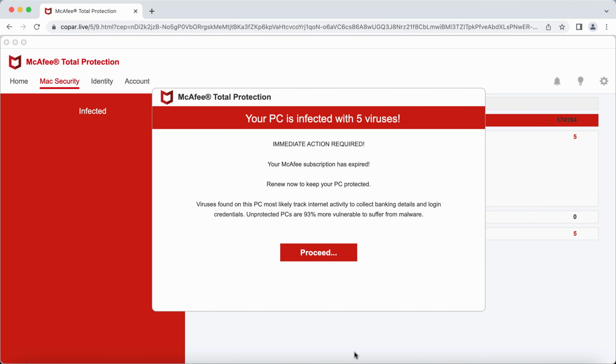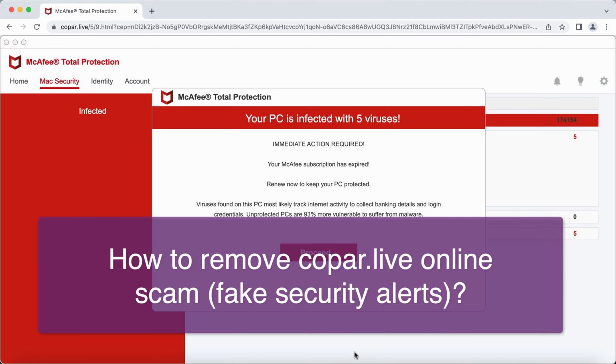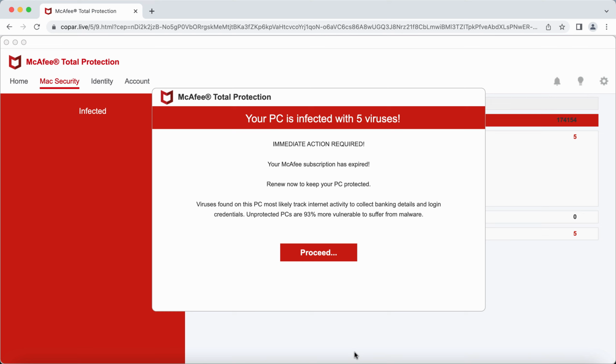In this video guide, I will provide you with instructions that will help you to get rid of the online scam related to the website Copar.live. Copar.live is a malicious site. It right now attacks Google Chrome, and it may also attack other browsers.